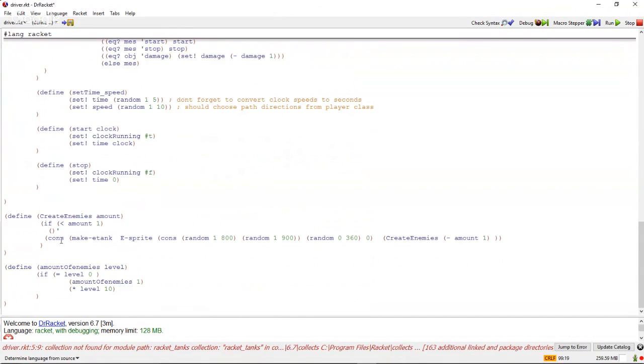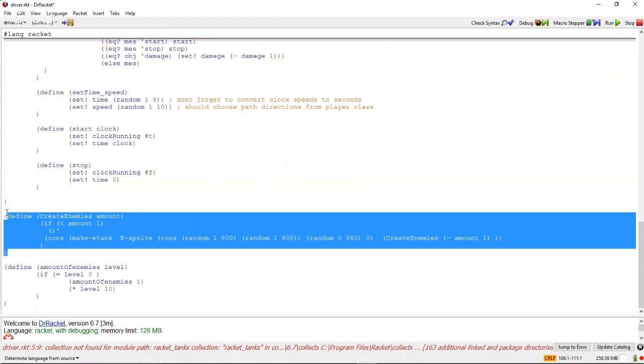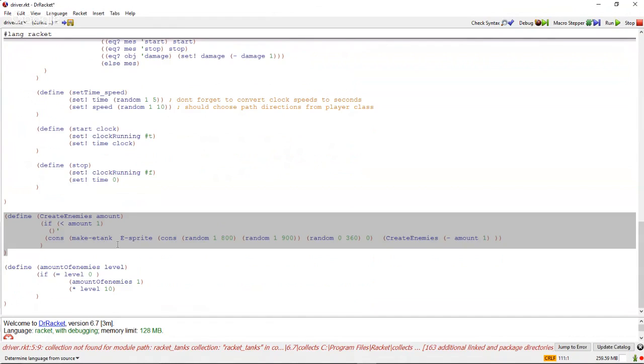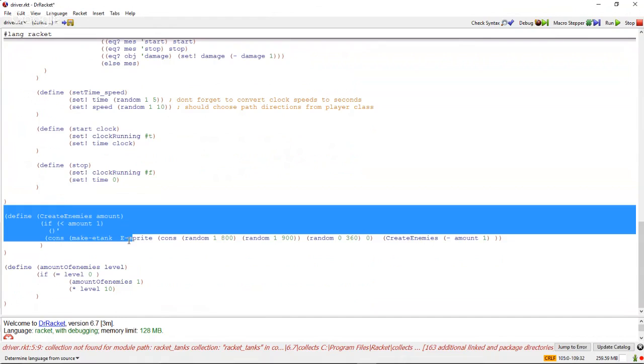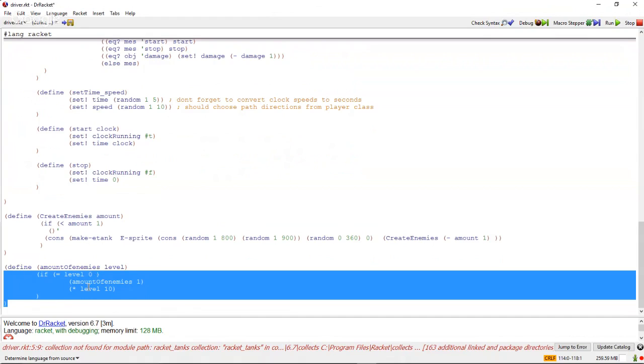This is what creates the enemy list. So it will call the make etank function, set the sprite, have the coordinates, they're randomly generated in the angle, and you get to specify the amount of enemies you want. And then for each enemy, for each level, we're going to keep putting 10 and 10 and 10 more enemies on the level.